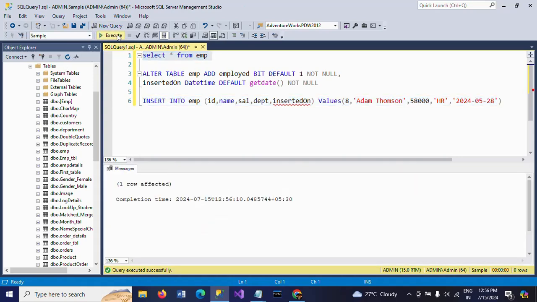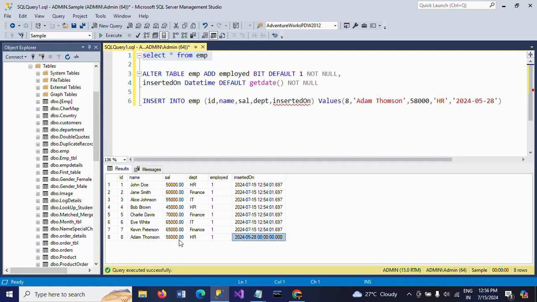Check the table. See. So this is how you need to insert the values.